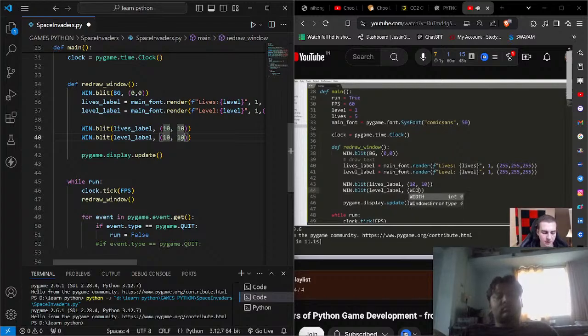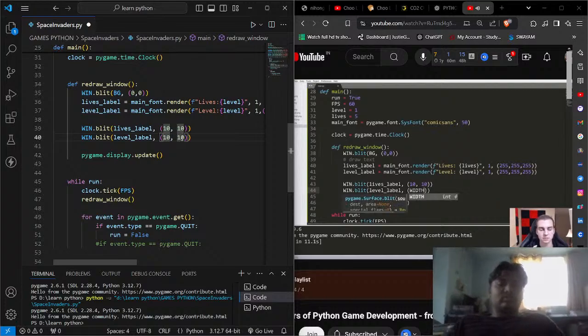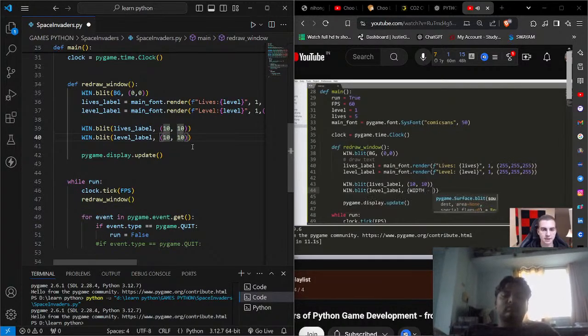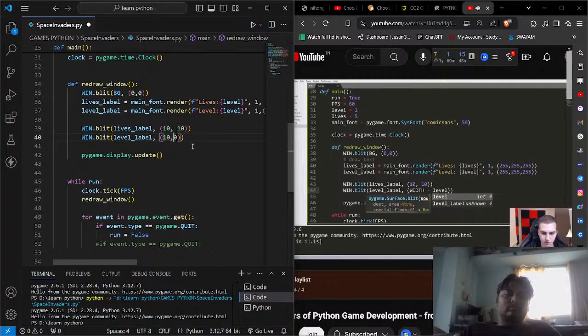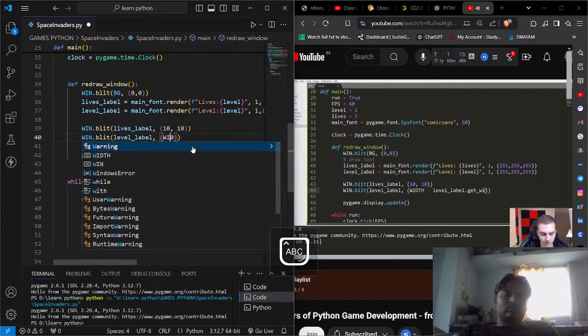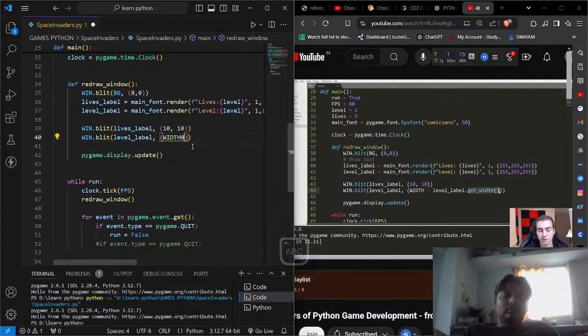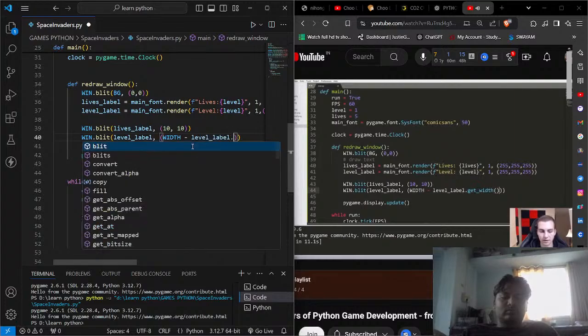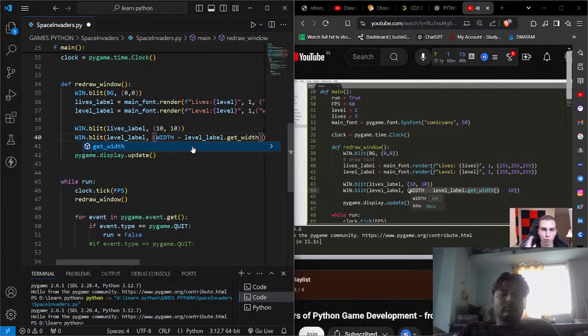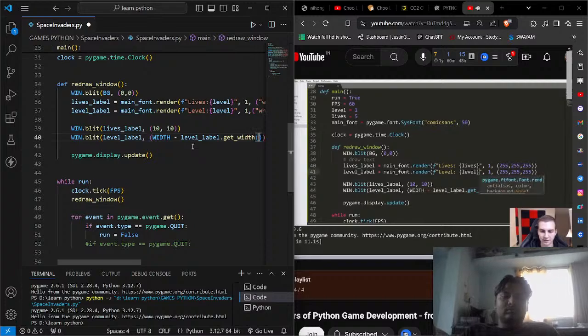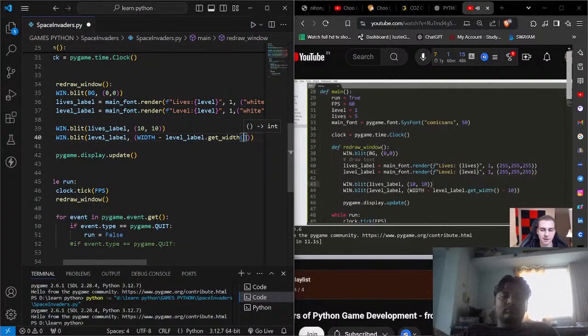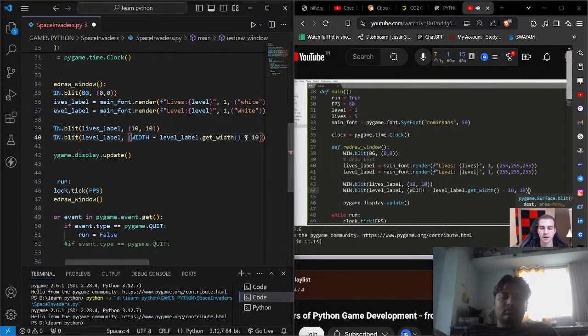So thinking off the top of my head here, this is going to be width, which is the width of the window itself, minus level_label.get_width. So get_width is a method you can use on surfaces that tells you the width of that surface. Since I don't know the width of this level label, because I don't know how long this text is going to be, I need to call that method. And then I'm going to subtract another 10 pixels, because if I left it at this, it would be right on the edge. So like the L or whatever this level number is would be squished right on the edge. So we'll subtract 10 pixels to move it off. And then we'll pick a Y value, which is going to be the same as what we used before, 10, and blit that to the screen.